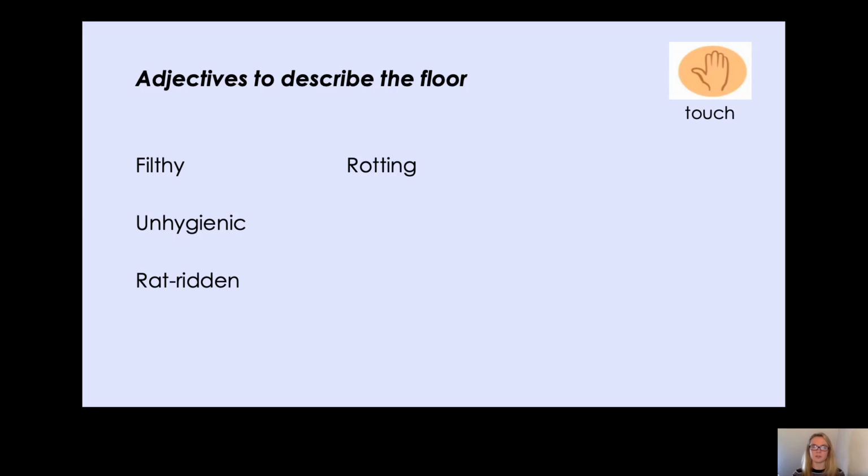Okay, and then I also thought of rat-ridden. So they're full of rats, okay? There's rats all over the floor. So there's another very ambitious word, a great adjective to use to describe the floor. And then finally, I came up with mouldy. So mouldy is quite similar to rotting, isn't it? And it can be used to describe the floor. So all of these words are very ambitious words, very brilliant adjectives to use for describing the floor. And I'm sure you came up with a lot of brilliant adjectives as well to help describe the floor. And you can use some of mine as well when you're writing your expanded noun phrases.